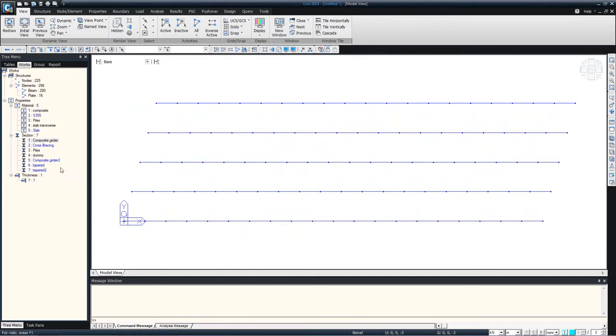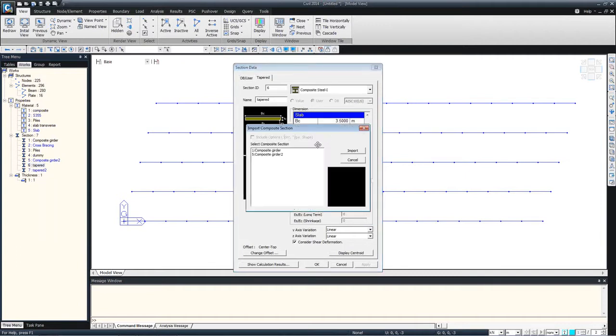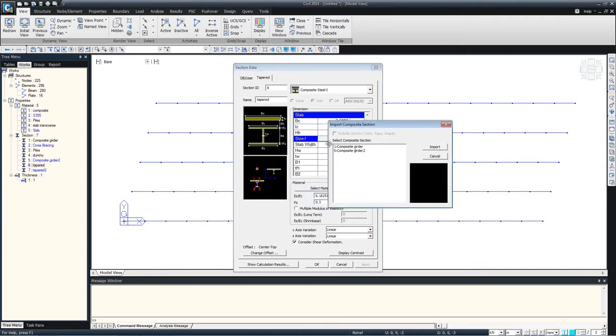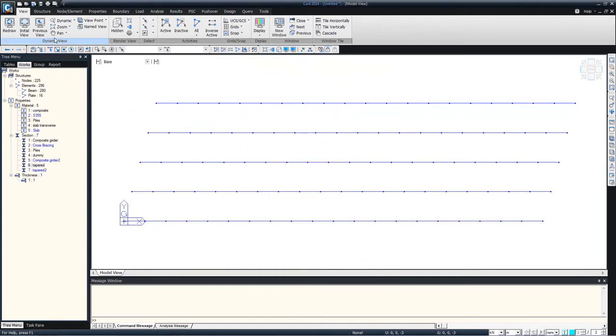Okay, now tapered sections are very simple to generate in the software. You just have to create two sections first at the start and end, and then just tell the software which section you want at which end. Normally the ends are represented by the terms I and j. So if I say size I, which means at the start maybe composite girder 1, and size j maybe composite girder 2, that's how it interpolates the section properties and gives you a tapered section.